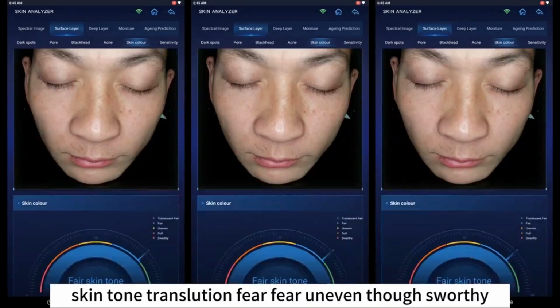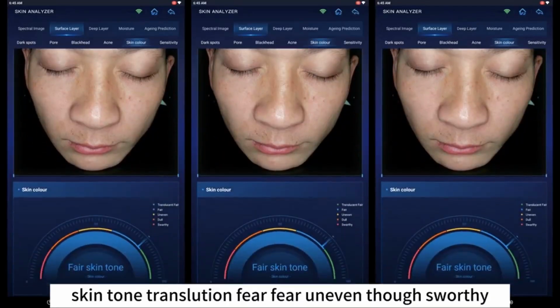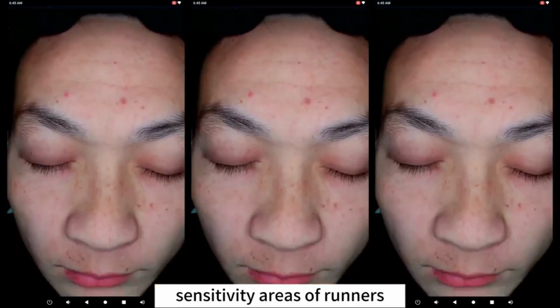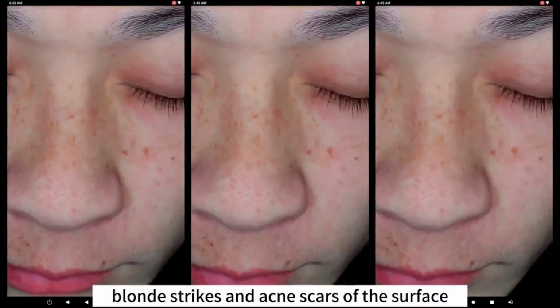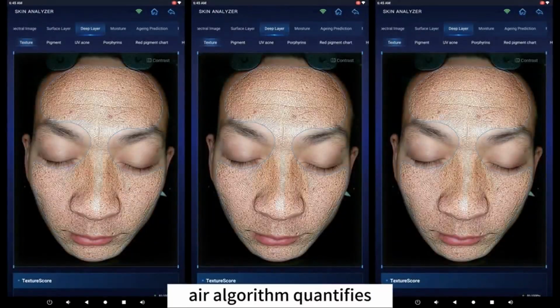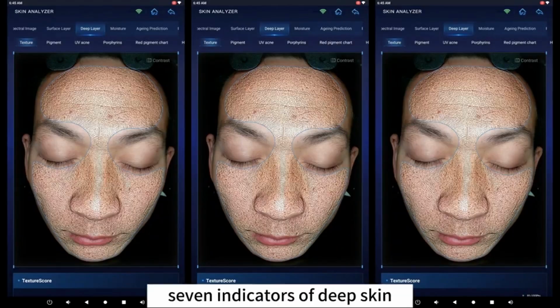Skin tone: translucent fair, uneven, dull, swarthy. Sensitivity: areas of redness, blood streaks, and acne scars on the surface. Deep layer detection, the AI algorithm quantifies 7 indicators of deep skin.